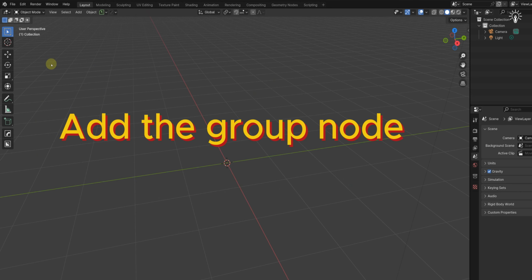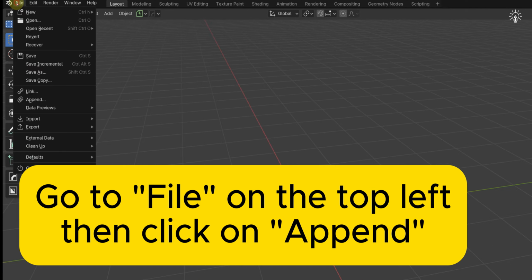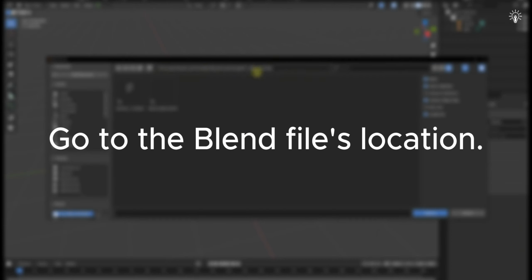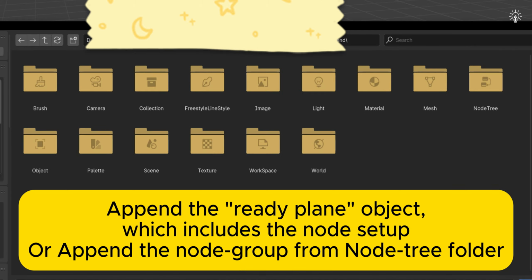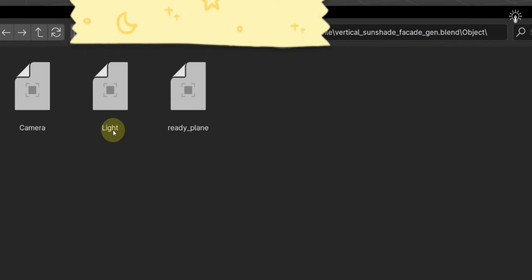Add the group node. Go to File on the top left, then click on Append. Go to the Blend Files location. I provide two ways to add the node group. Append the ready plane object, which includes the node setup, or append the node group from the Node Tree folder.